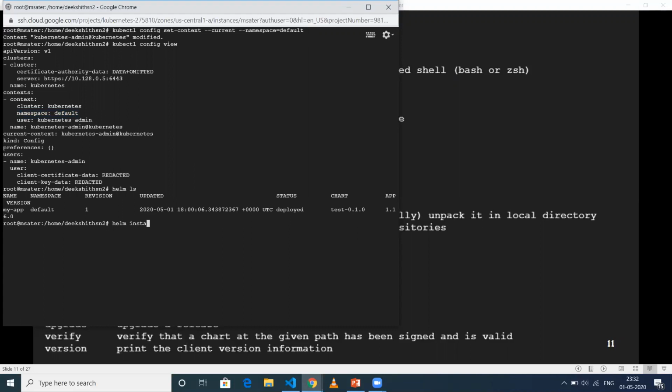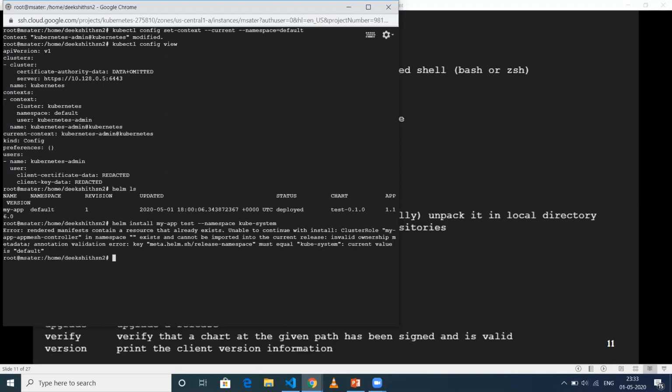So this is also one of the options with Helm install. I need to give the app name. In Helm 3, I can use the same name if I'm deploying into different namespaces. Then I need to give my chart name, and then I can use this particular option --namespace, and then I can specify the namespace I want to deploy. kube-system. Okay, I'll deploy to this namespace. Already exists. A rendered manifest contains.